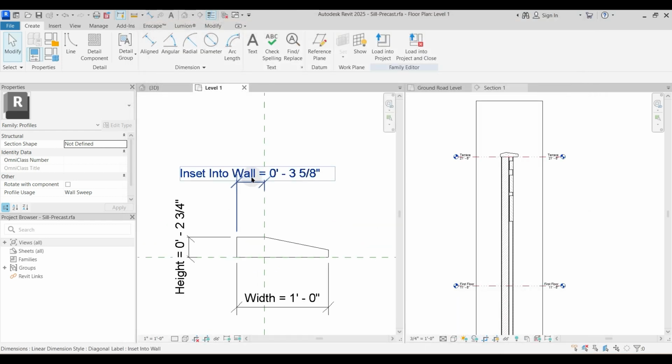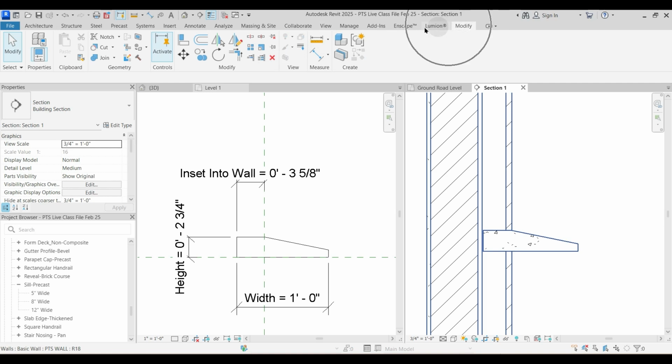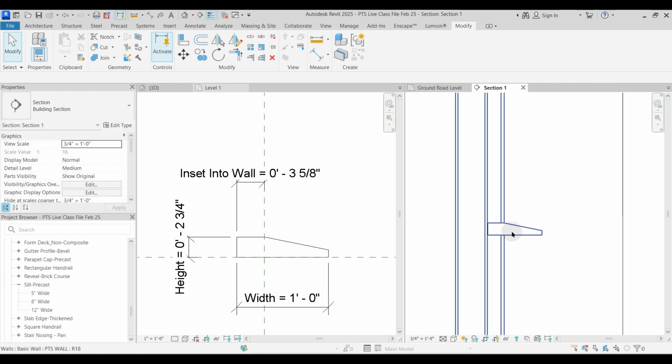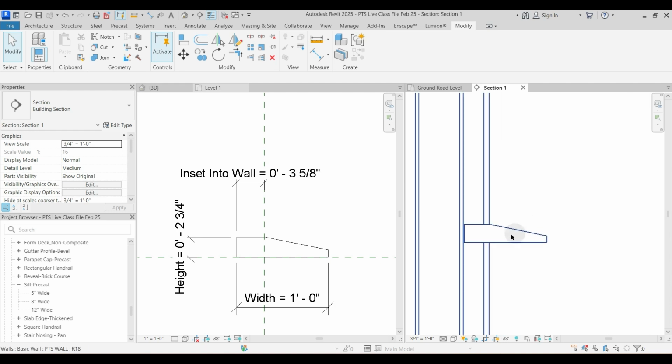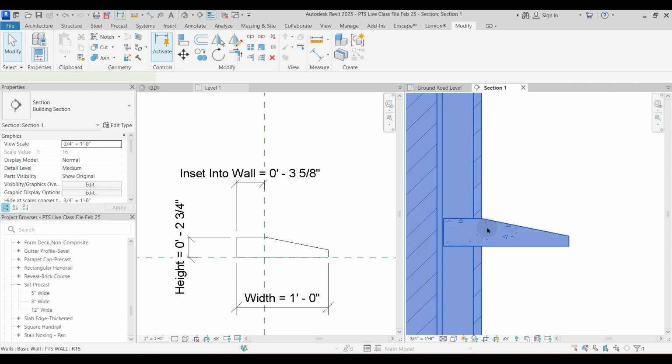Clear, everybody? Inset in wall is 3/5 of an inch. So that's why if I just modify and measure this from this point to this point, it will exactly read 3/5 of an inch. What does that mean? अगर मुझे ये प्रोफाइल एग्जैक्टली ये फेस पे फ्लश्ड चाहिए तो मैं क्या करूंगा?